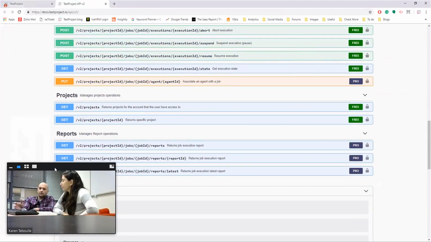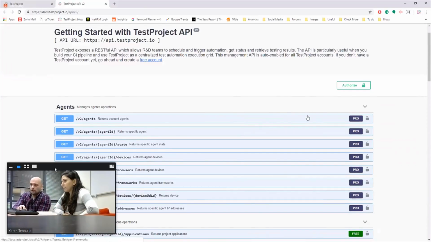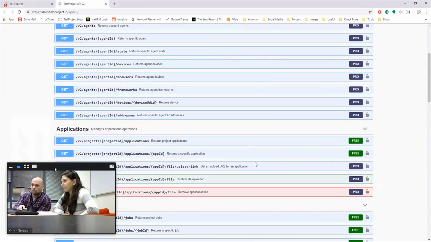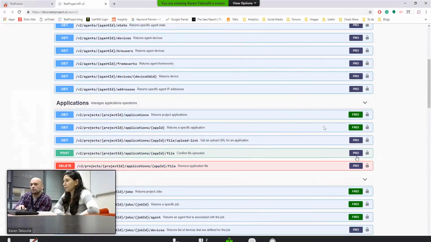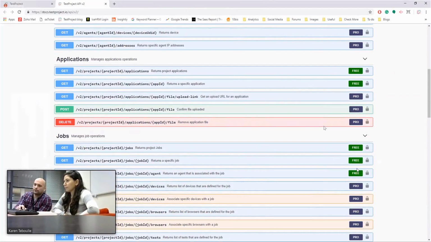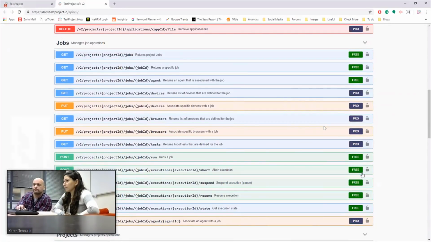You can download your report in JSON format. You can trigger jobs. You can do whatever you want. And here you can see what is available in the free forever option. Those actions are indicated as free, and which operation is available in the professional plan. As you can see, triggering a job is also available in the free version. Cool, I could see that it's really a great option.